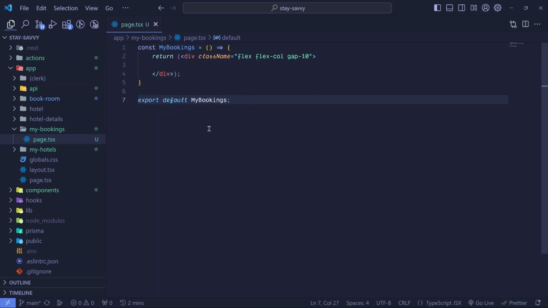Now here we can have two sections, so we can show the bookings that I have made on other people's hotels, and we can have all the bookings that other people have made on my hotel. I hope that makes sense. So if I own a property, I should be able to see all those people who have booked. And if I book, I should also be able to see the bookings that I have made, okay?